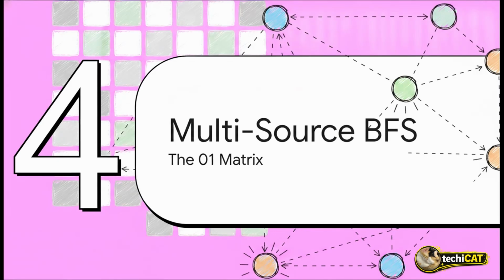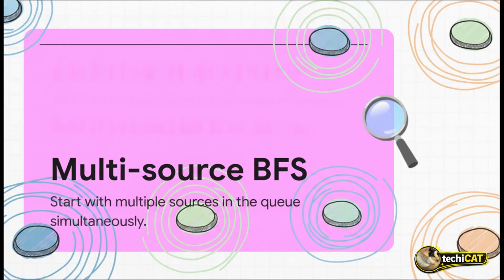On to Section 4, multi-source and the 0-1 matrix. So, what happens when you have more than one starting point? Think about dropping a handful of stones into a perfectly still pond, all at the exact same time. Multi-source BFS works exactly like that. Instead of just one start node in Step 2, you load up your queue with every single source node right at the beginning. A great real-world example is predicting how a forest fire spreads from, say, 3 different lightning strikes at once. You let the search radiate outward from all sources simultaneously. Whichever ripple hits a target node first, boom, that's your shortest path from any of the sources.